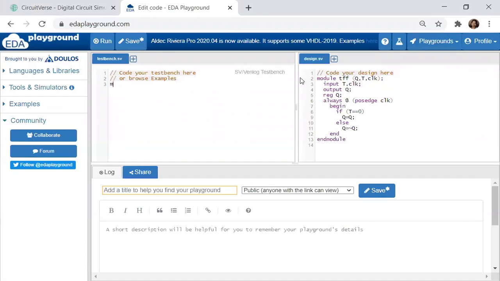Now how do I write the test bench? Module TFF_test. All inputs should be declared as registers, so I have only one input, reg T. All outputs should be declared as wires, so I'll have wire Q. Then I have to instantiate the main module. What is the name of the main module? This one. So I instantiate that in the test bench: TFF G1. What are your inputs and outputs? Q, T, clock. Done.